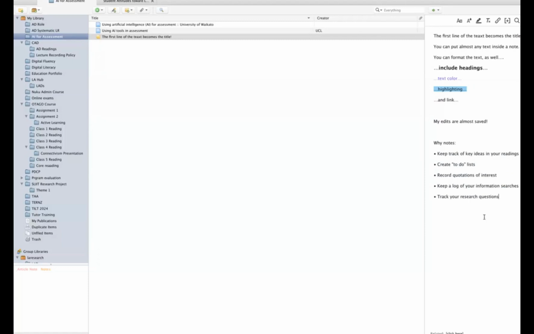And the other important thing is you can create to-do lists of what you want to do, what questions you want to ask your supervisors, what key points you are focusing on for the next meeting, and so on. It depends on how you're going to use it. Also you can keep a record of quotations of interest to add into your literature review paper later on, and keep a log of your information searches and track your research questions. It's really useful while you are working on your research project. Whatever notes you are taking here will be useful for your writing later on.